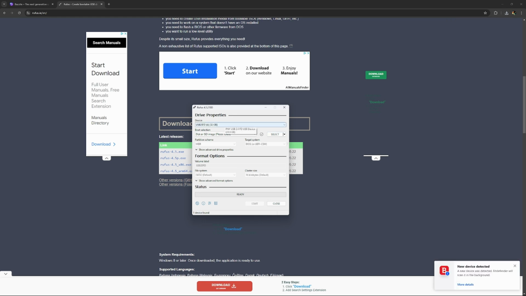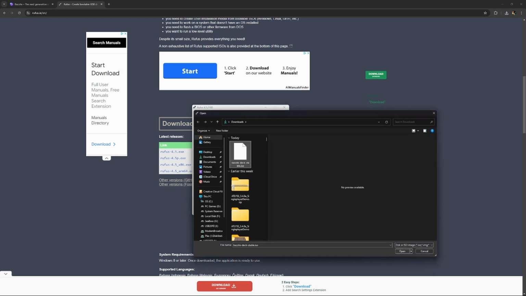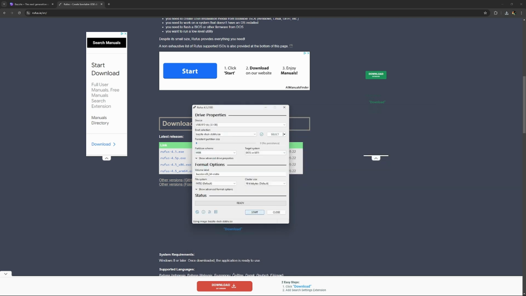Rufus immediately found that. We're going to click on select. There's our deck image. Ready and start. Going to say okay. And to continue this operation, click okay. Make sure that before you do this, you have selected the correct drive. All right, now that that is done, let's go ahead and head back over to our handheld.